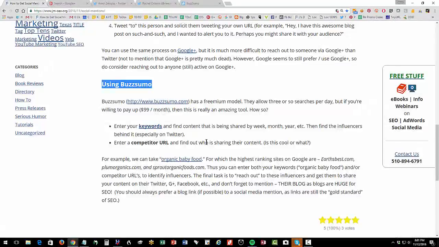Finally, let's talk a little bit about BuzzSumo, which is really sort of the same process but on steroids. They have a freemium model, so I think you can do about 3 searches per day for free. But if you've got the budget, for about $99 a month, they have a pro model, which is what I'm going to show you. And it is really awesome for finding content, for finding people who might want to share your content on social media. Again, a benefit for social media, a benefit for SEO purposes.